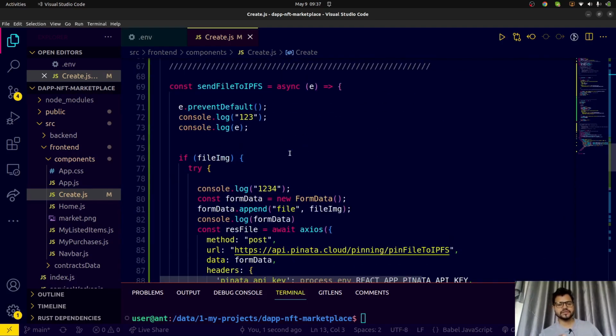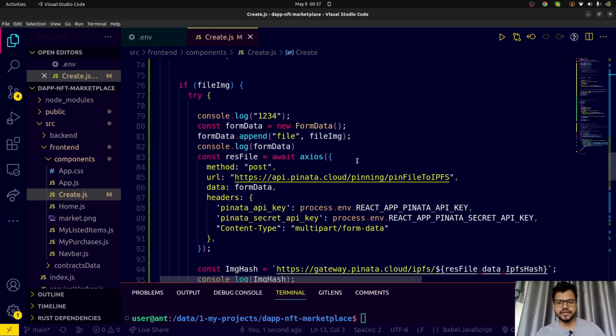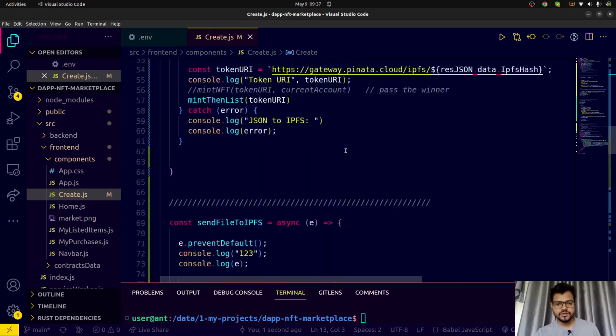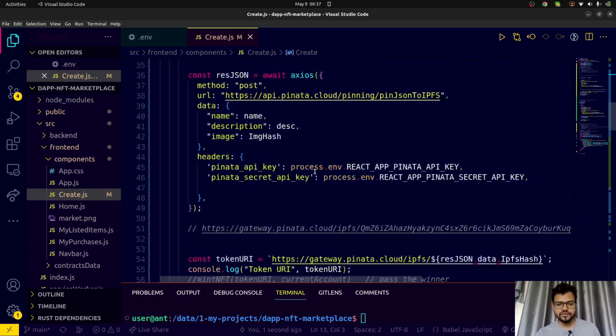So basically in this function, I'm going to create the image, upload the image and put it on the IPFS, and then create the image URI, or we can say image link or image hash, and that hash we're going to send to send JSON to IPFS. You can see that I am calling the function send JSON to IPFS. So this function is going to create the JSON file using the image file, and then put it on the IPFS.